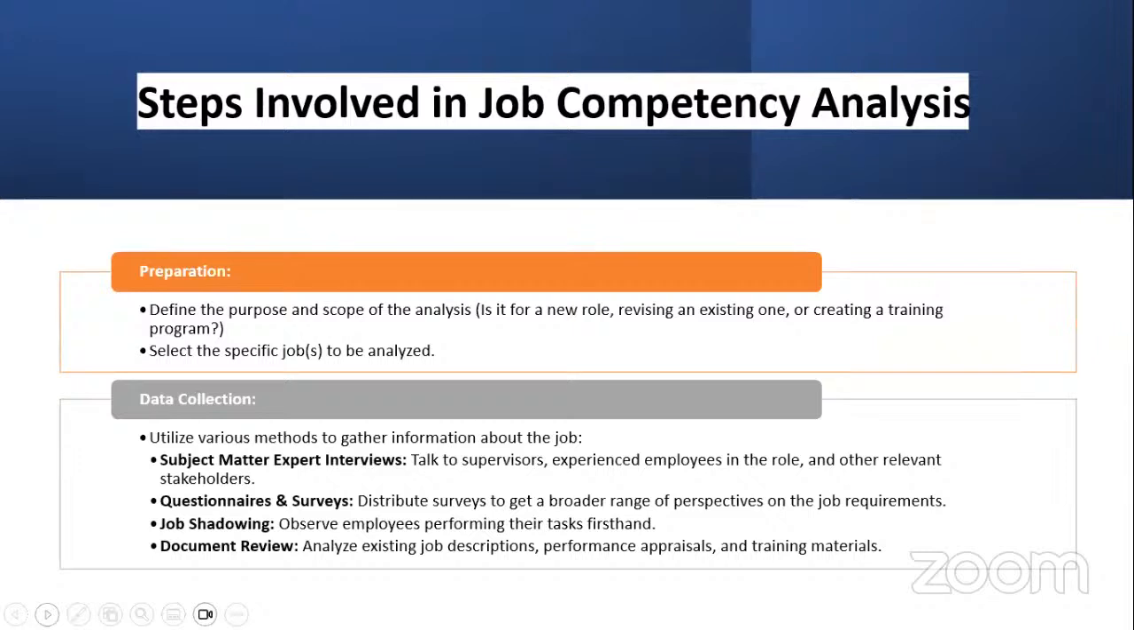Steps involved in job competency analysis. Preparation: define the purpose and scope of the analysis. Is it for a new role, revising an existing one, or creating a training program? Select the specific jobs to be analyzed. Data collection: utilize various methods to gather information about the job. Subject matter expert interviews: talk to supervisors, experienced employees in the role, and other relevant stakeholders in order to share their experience and also contribute to what you need per time.